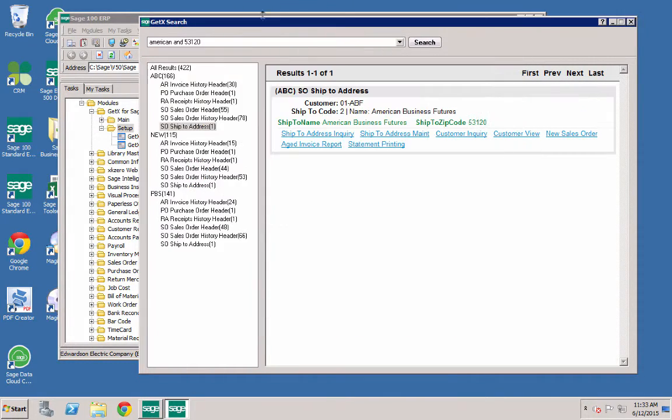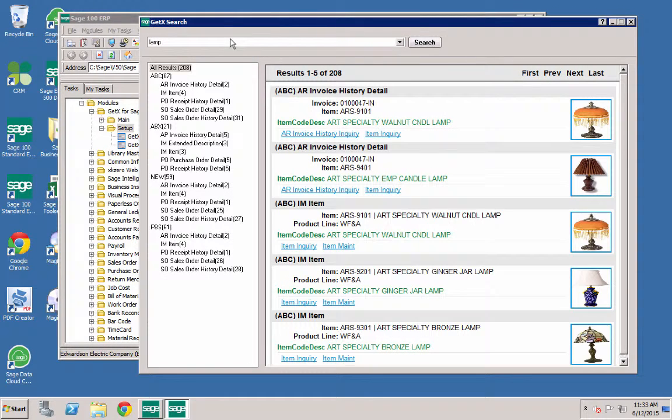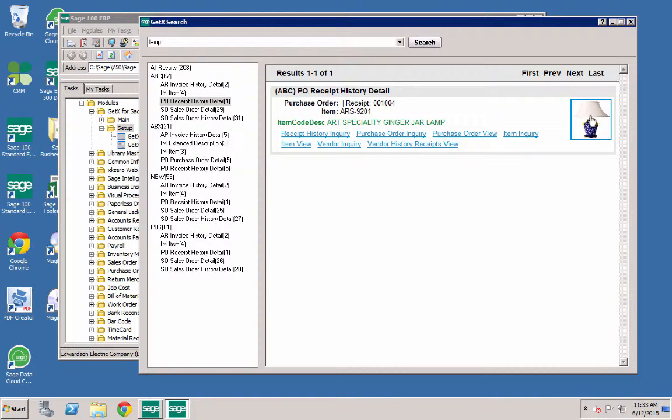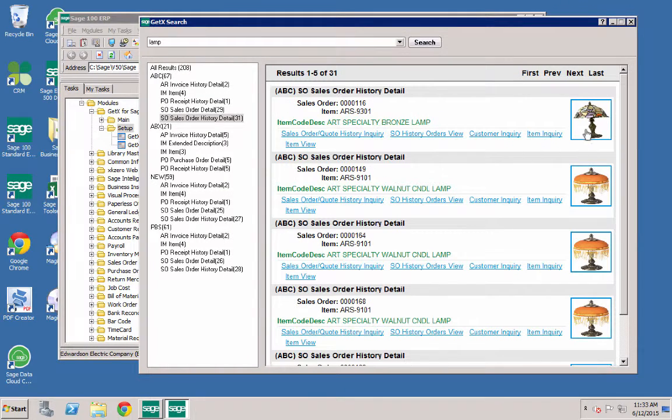I mentioned the images, right? So I'm going to search for a lamp, and I see all these nice pretty lamps, but it's not just when I see the item master file. I actually can verify the right lamp when I'm looking at a PO history detail or a sales order history detail. So anywhere where an item match exists and I have an image for that item, I'm able to do a visual verification of that. All right, so pretty cool.